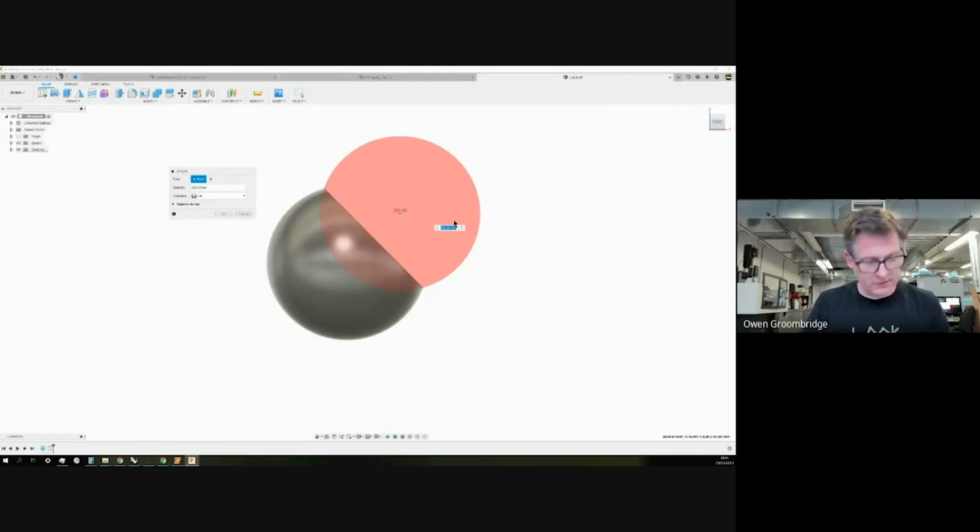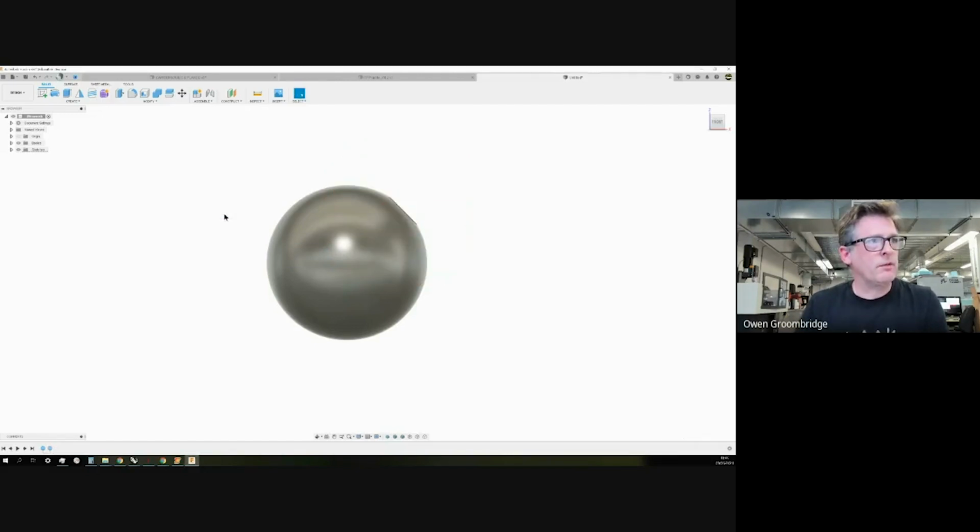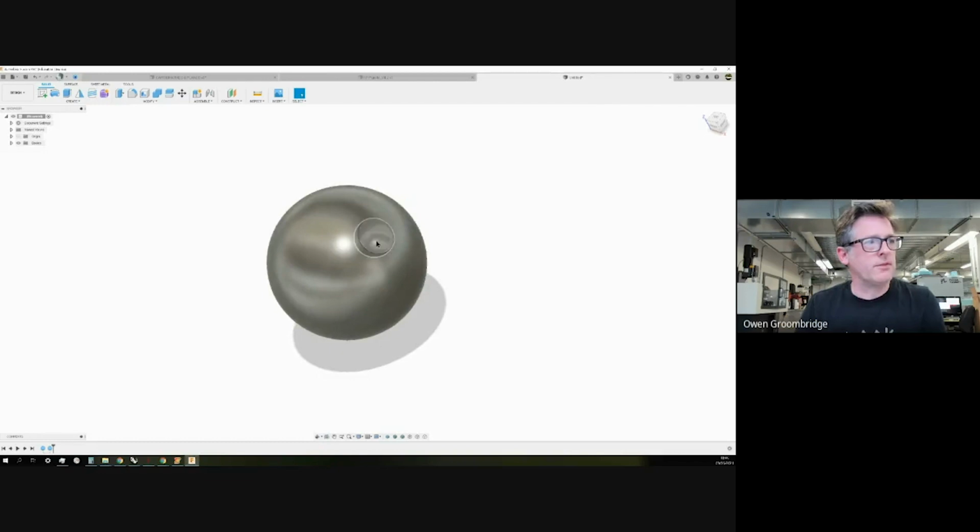There we go, and I'll say that's 50. Okay, we'll look at this later. So I've created that sphere there and that sphere there.